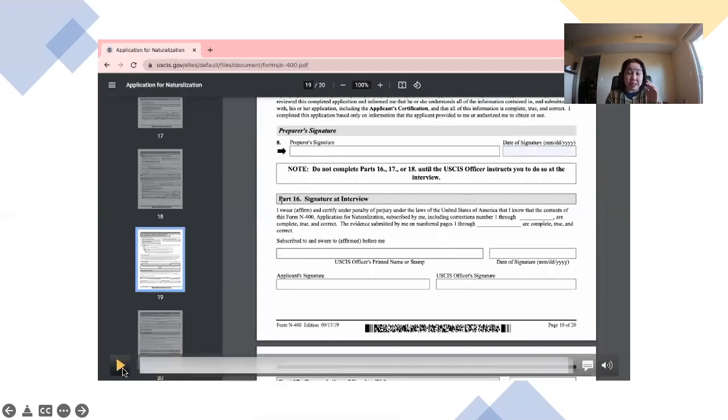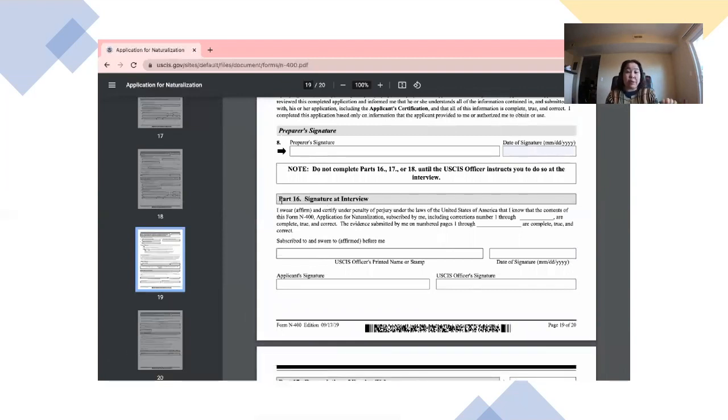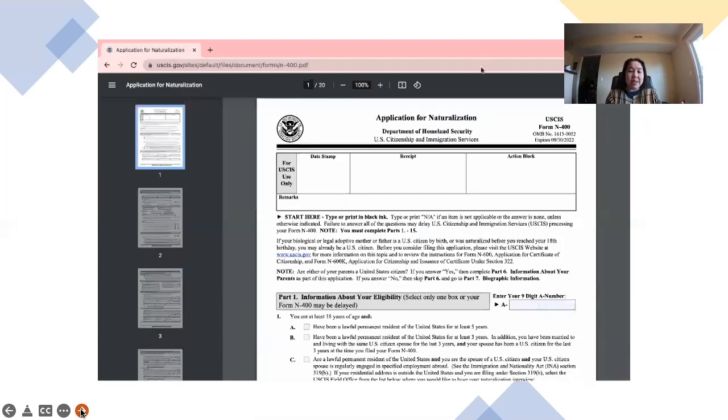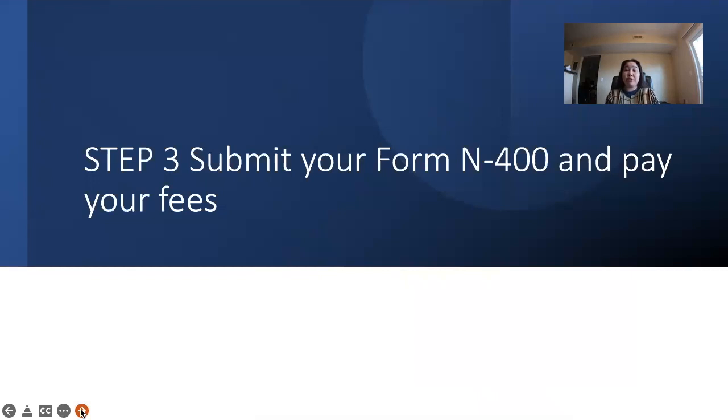So that's it. That is the whole N400. I know it's a very long application form, but it's all worth it, I promise. Okay, the next step is that you have to submit it, and then pay your fees.